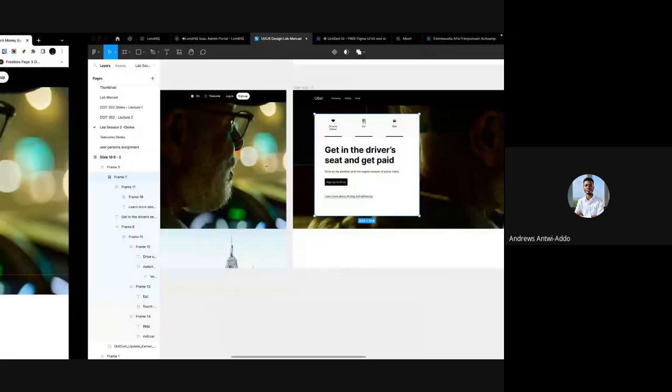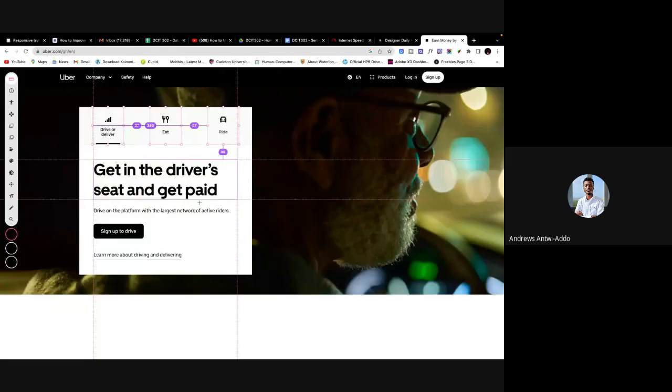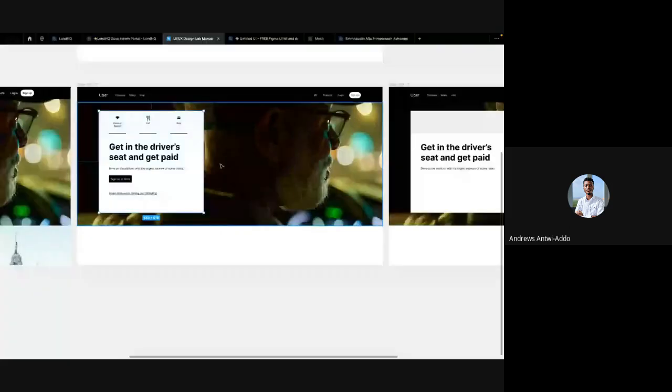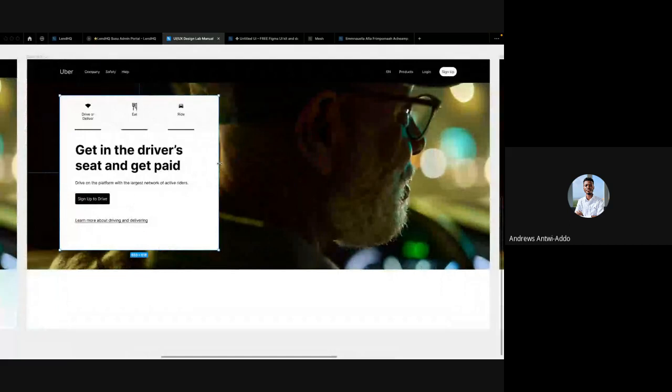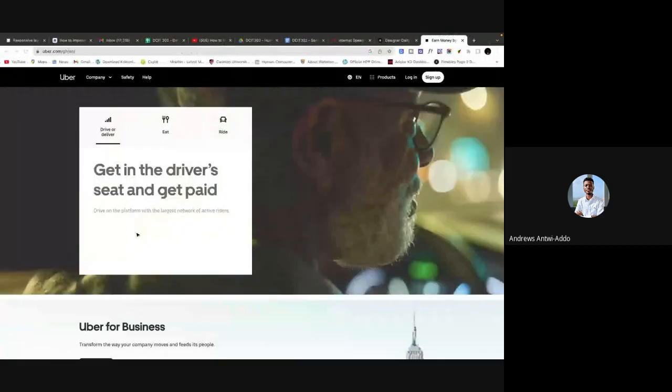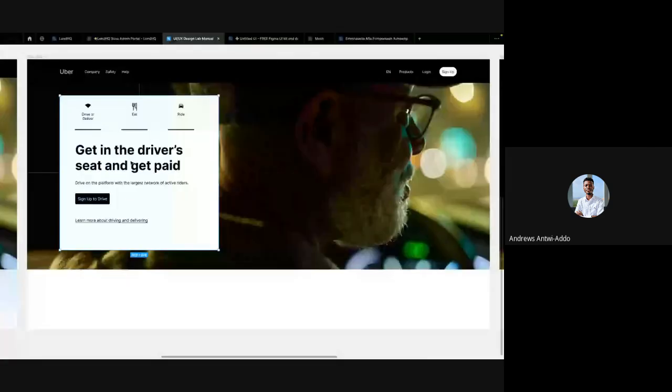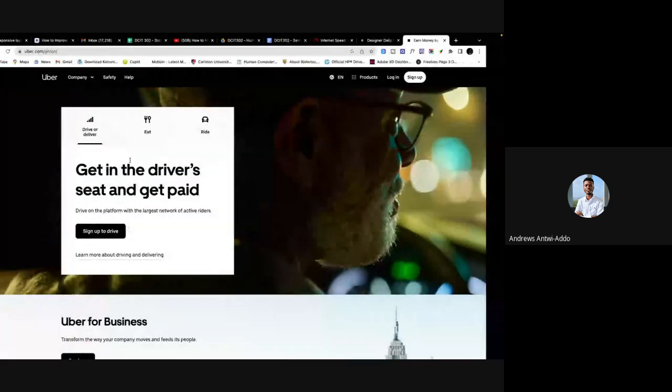So do you have everything in place? Let me just refresh this quickly. In the private Uber company, they sign up. So let me explain this so you guys can see clearly. So yes, okay, we've been able to replicate the hero section to some extent.